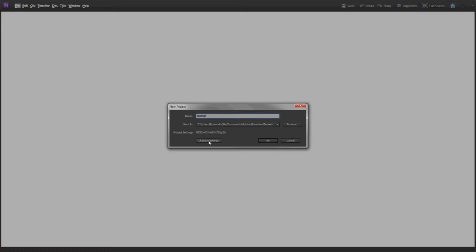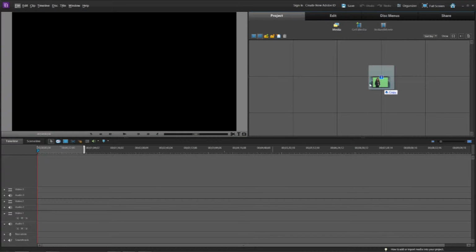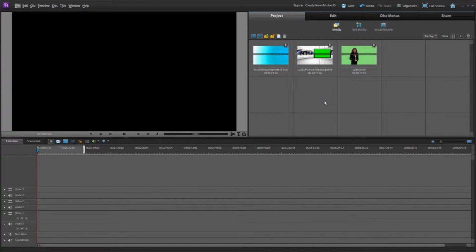So first, start up Premiere Elements and change your video settings to whatever you need. Add a title to your project and click OK. First thing you want to do is drag your video project assets into your project. So I'm going to drag in 3 files for this project.